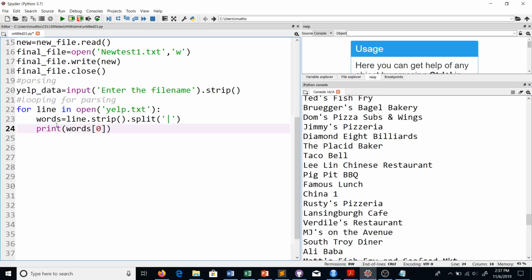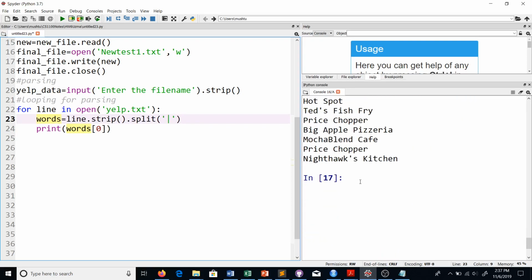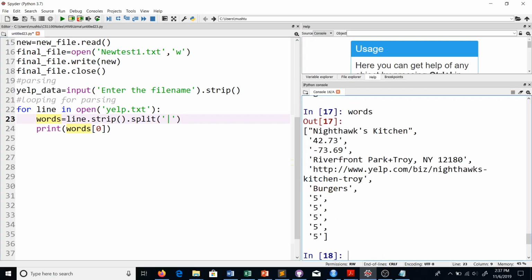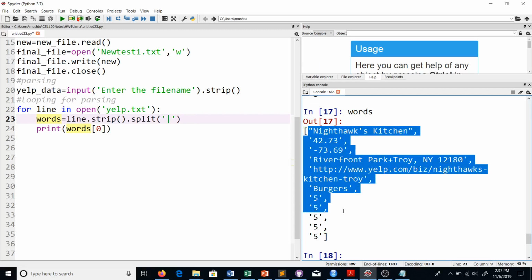because that's at position 0. Now what's getting created here, if you go back and check what's in words, it should have the final list, is this list of things, right? The name of the restaurant, the latitude, the longitude, everything is separated in the form of a list. And now we can work with this, which makes our life so much easier.